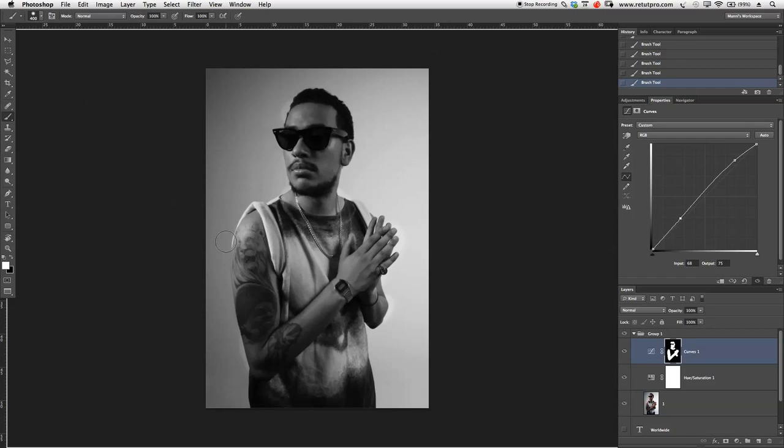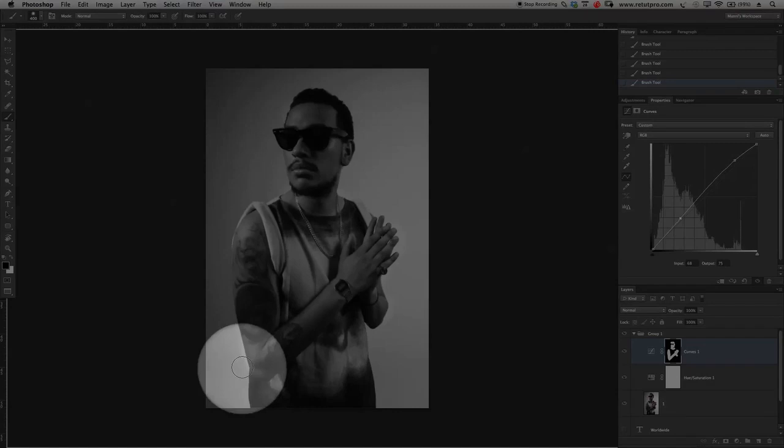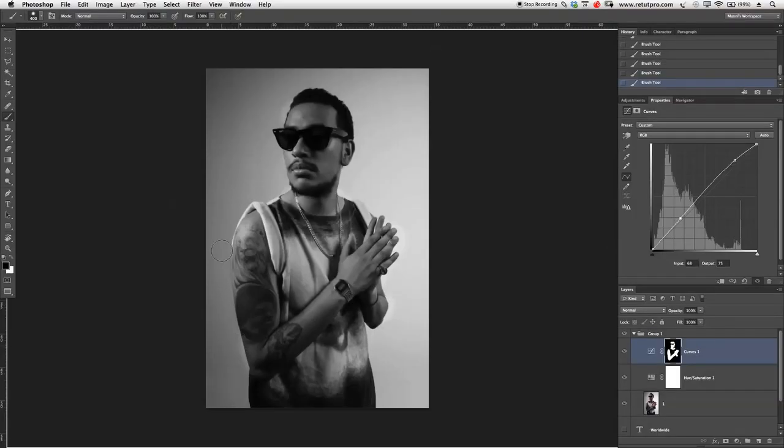A little bit more. I actually want to get rid of this halo here on the side. Just bear in mind, once I brush that out, you'll get a bit of a halo here. So I'm just going to use a black foreground color and brush that back again.